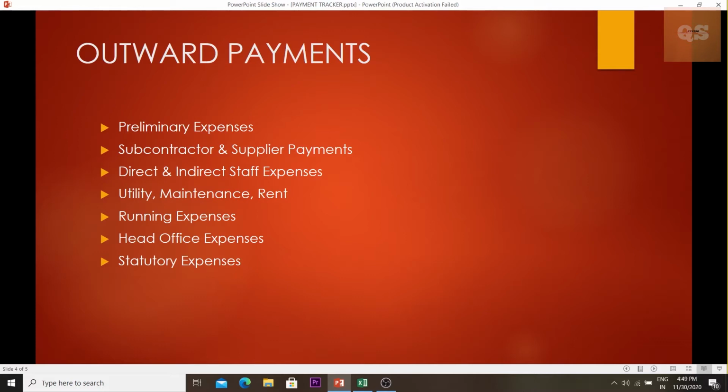Your head office expenses, during the tender process, you will be calculating a certain percentage for your head office expenses. Then again, you will be having some statutory expenses like your taxes as per the law, the government requirements of that country, some municipality fees. All these are your outward payments that you need to maintain to carry out the project successfully. So I hope you have understood the difference between what an inward payment is and an outward payment is.